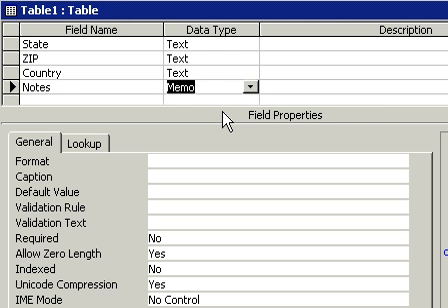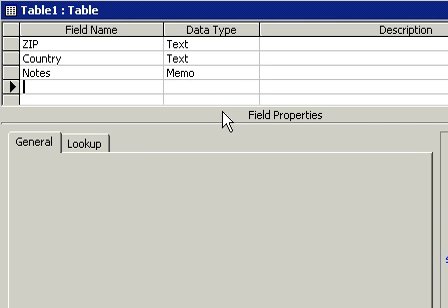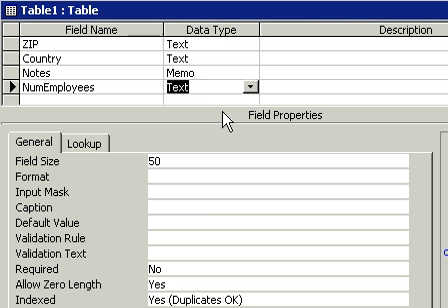All right, let's tab down. I would like to know how many employees each of my customers has. So let's type in here number of employees. And I'm going to abbreviate that num employees. You can use abbreviations if you want to in your tables for your field names. Just try to maintain some kind of consistency. I'll tab over here. And for this, I'm going to pick number.